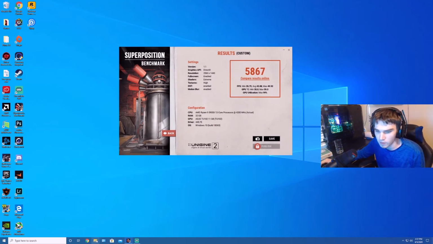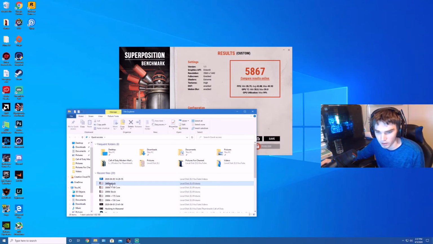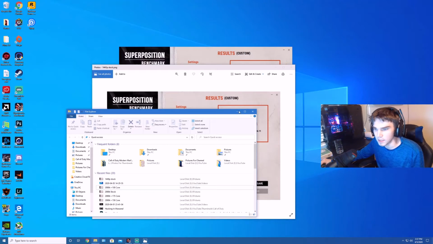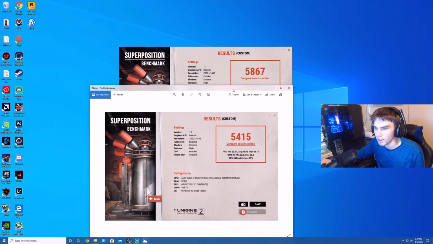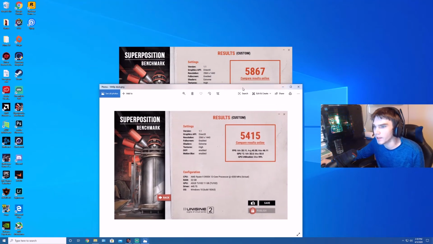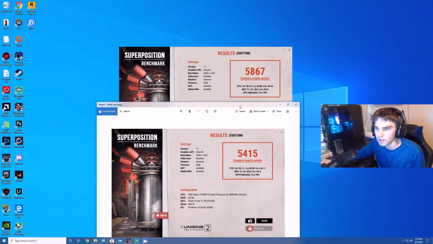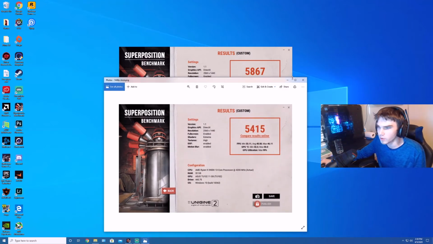So what we're going to do now is pull up the photo from the stock 1440p, and see how much of a change we've had. So we have had about a 452 point difference from stock. So about a 2 FPS difference for minimum, about a 3.8 FPS difference for average, and about another 3.8 difference for the max. Okay, pretty cool, pretty cool.